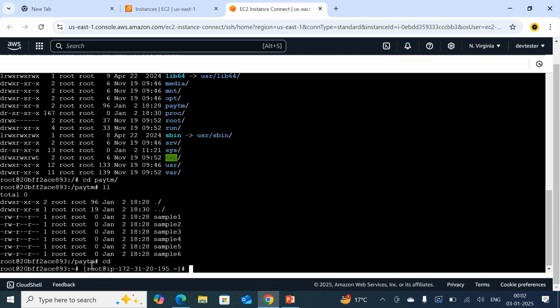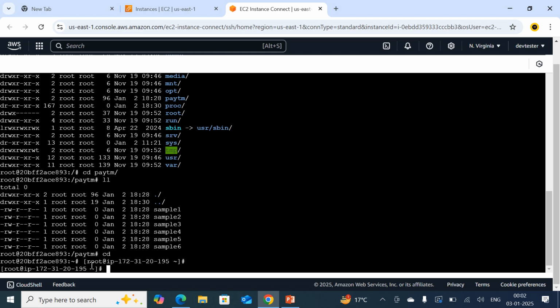Just type cd, Control P, Control Q, exit. You have just exited from the container. Here I am going to run one more command: docker run -it --name container4. Container 3 has already been created and is in running state, so I am going to create one more new container. The name of the container is container 4. Here I am going to use the -v concept.